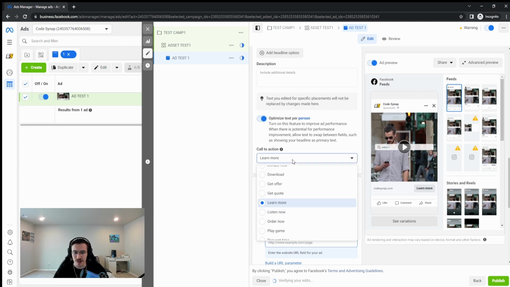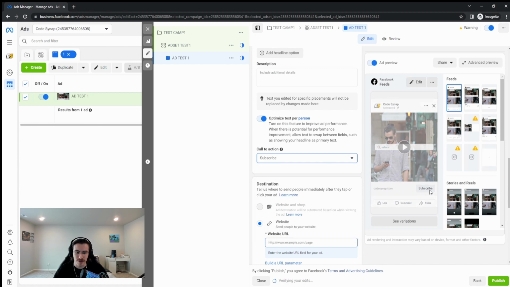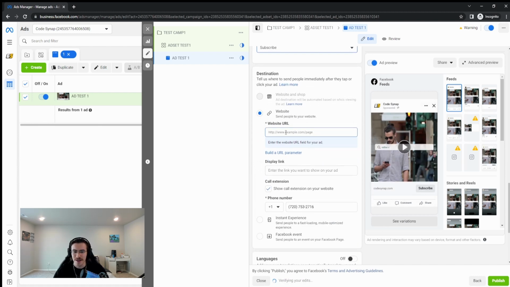You can toggle this on and it will optimize the text per person. And here's your call to action. So if you want people to learn more about your business or subscribe or sign up, you'll just pick which call to action you want, and you can see it changes over here. And then here, since we picked website earlier, you'll just want to put your website URL that you want to send them to. Make sure this is correct. Otherwise, you'll be sending people to a different website and you're paying for it.